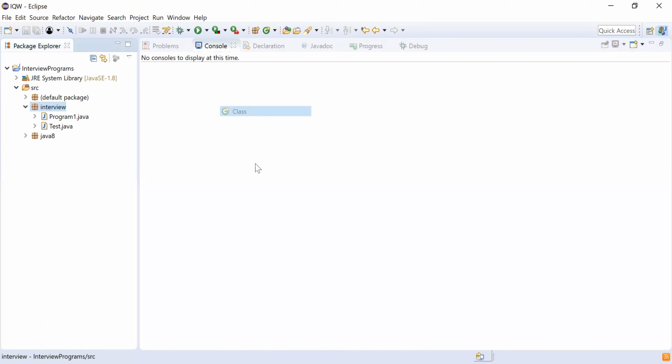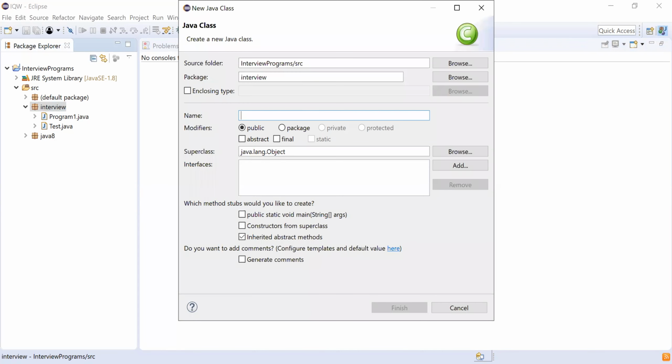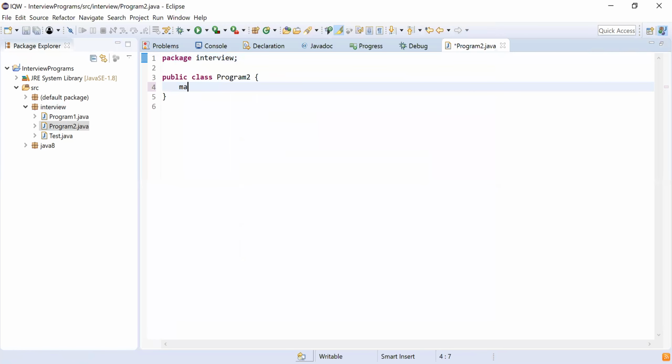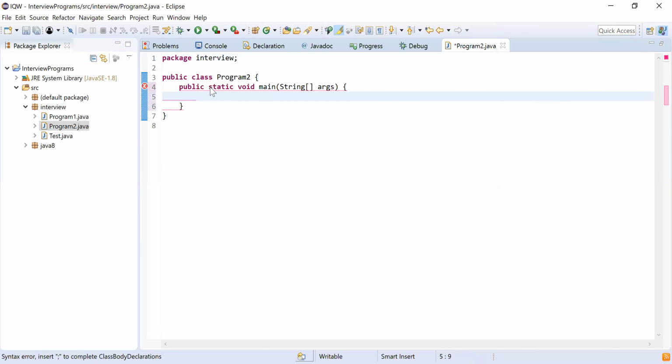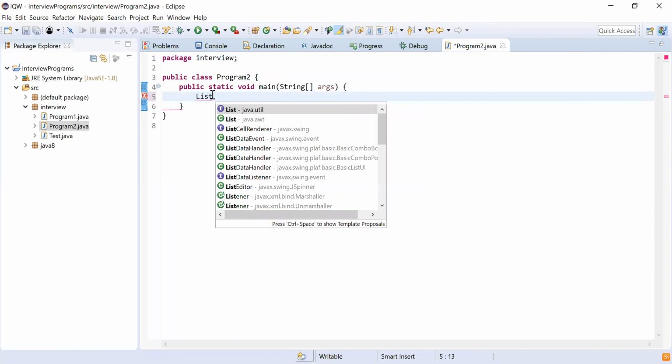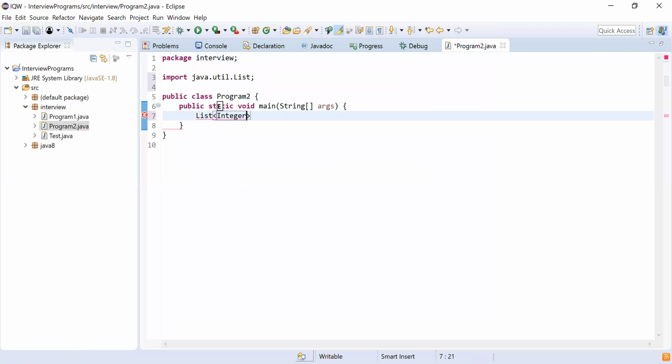I need to get the two lists that you provided, and then merge them. So I'm going to write a class quickly and then a main method, which is the starting point of our application. And then I'm going to declare a list of integer. I see there are integer elements in the list, and I'm going to name this as list one. And I'm going to copy your list.